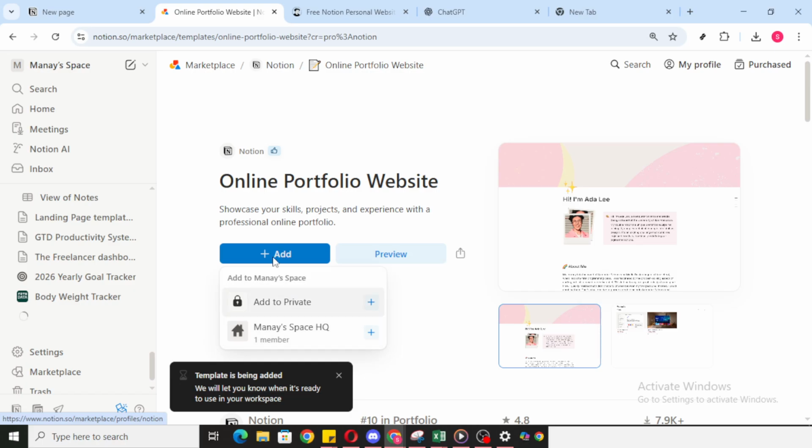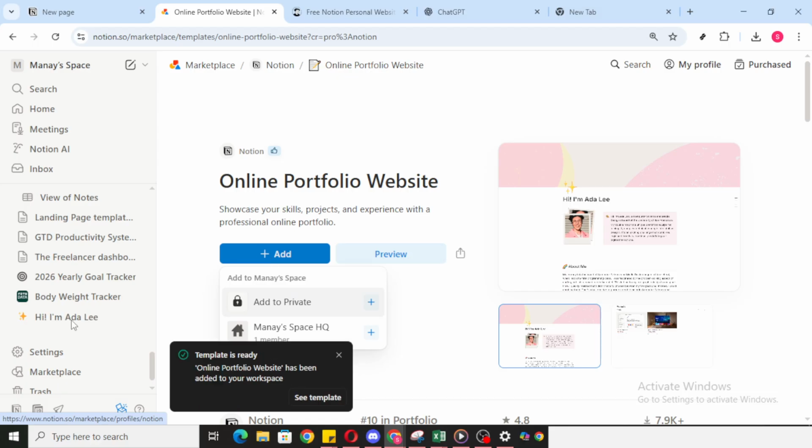This places the template into your workspace so you can edit it. After it's added, it will appear as a new page. If you're prompted to choose where to place it, pick the workspace or folder where you want to keep your site content organized. Opening the page will show you exactly what you saw in the preview, now ready for your edits. Once added, feel free to customize your website.